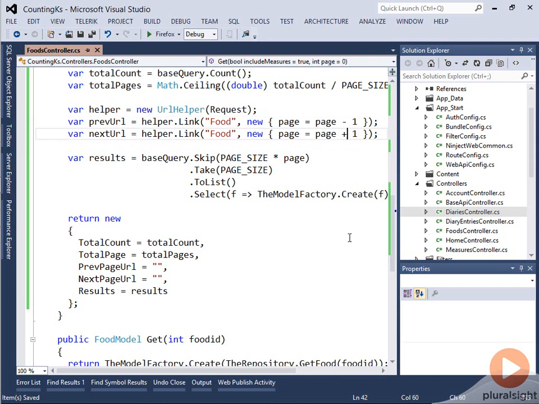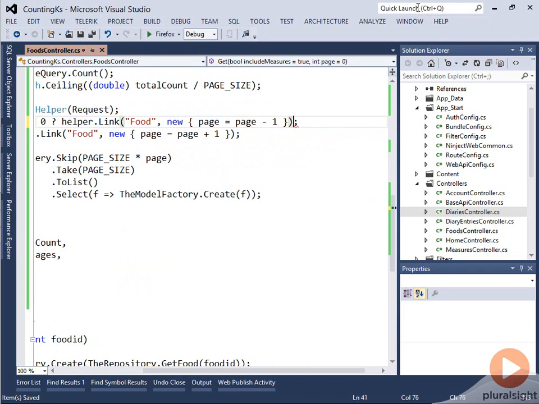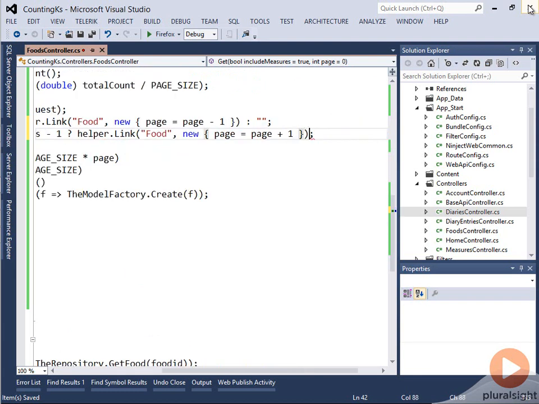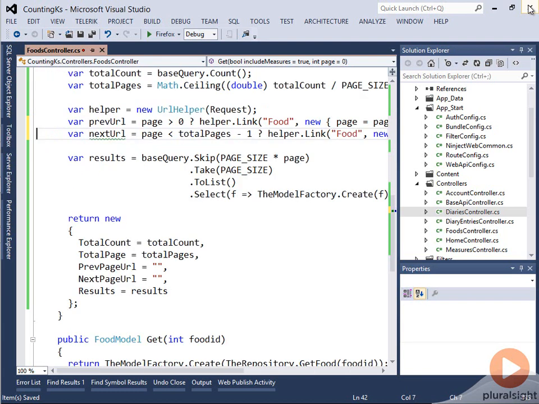Of course, these both don't actually help if the page doesn't exist. So let's go ahead and say if page is greater than 0, use the helper, otherwise just make it an empty string. Same here, if page is less than total pages minus 1, because again it's 0 based, then we can create a next one, otherwise we'll give it an empty string as well.